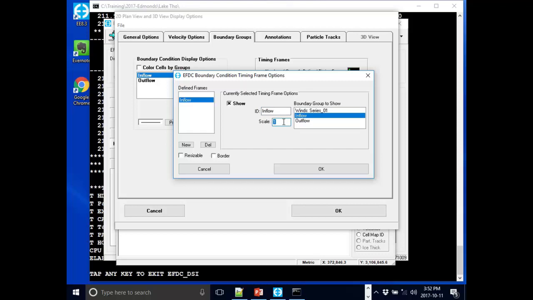So the scale here for the inflows and outflows is 1 means 1 day. It will show you the data for 1 day. If you want to show the data for 5 days, let's say 5, it will show you the hydrograph for 5 days. Okay, so the top is empty. I can just make it link to outflow, and it will be outflow, and I'll scale it to 5. So you have inflow and outflow, and the scale is 5.